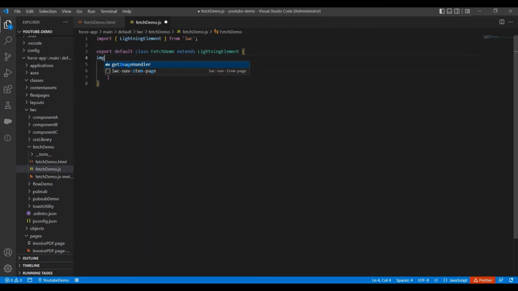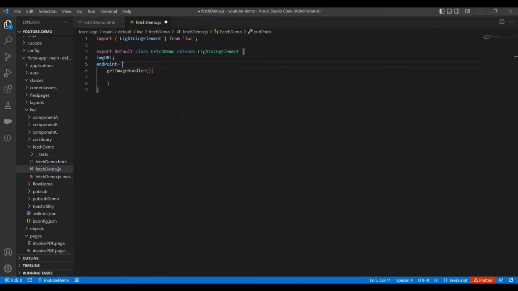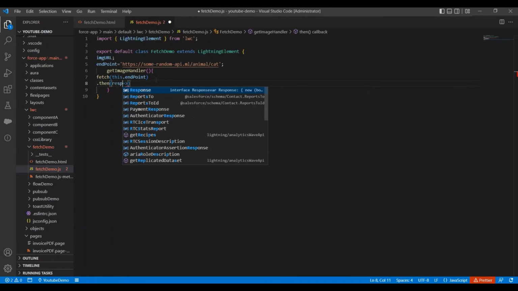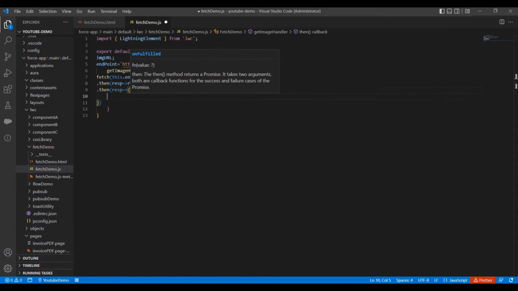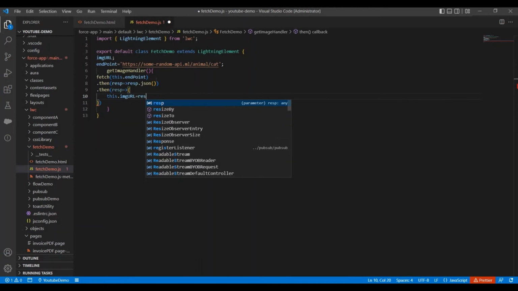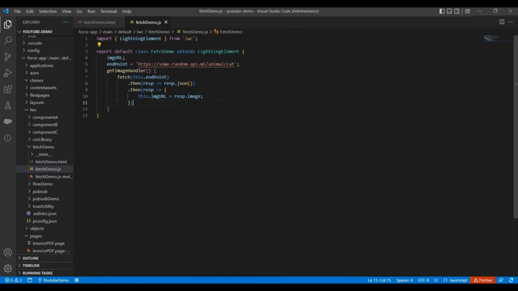Now declare two properties. And let's copy and paste the URL in the endpoint. Okay. Now let's write code to call this API. Now we are done with our code, so let me explain it to you.